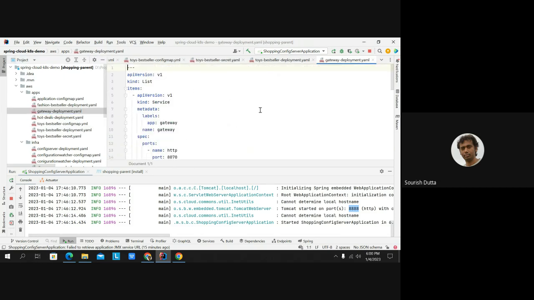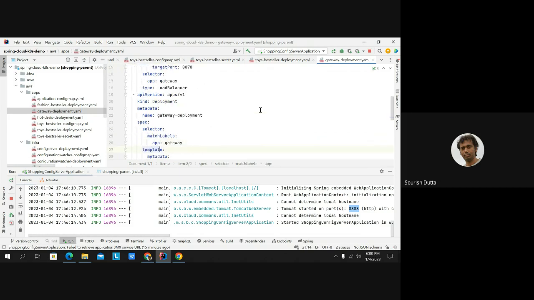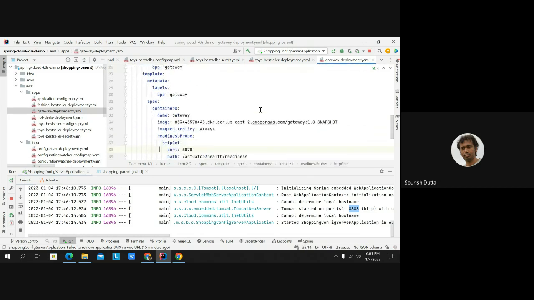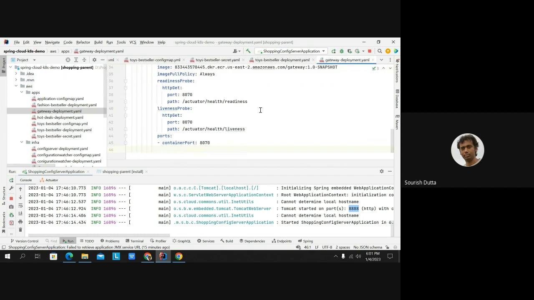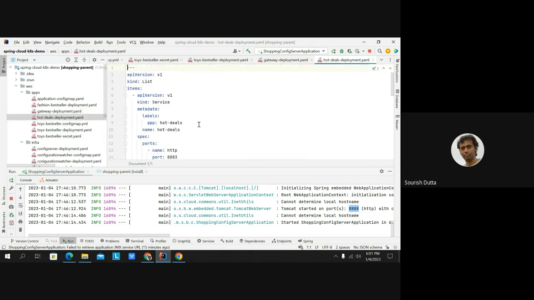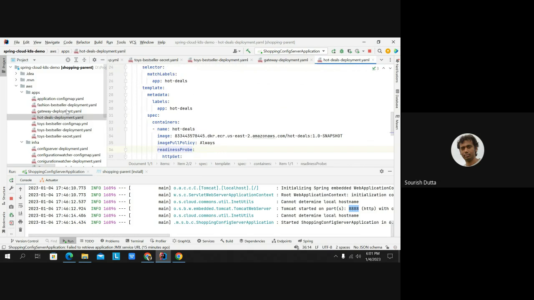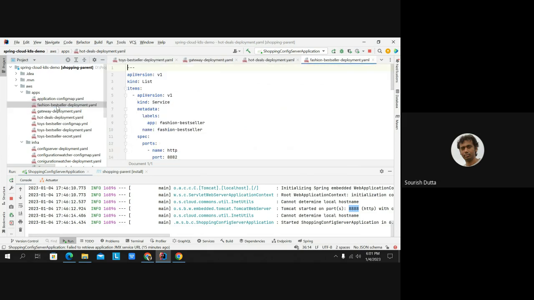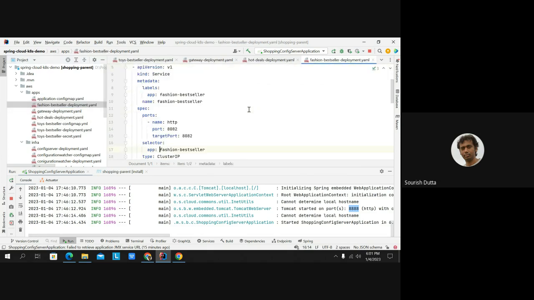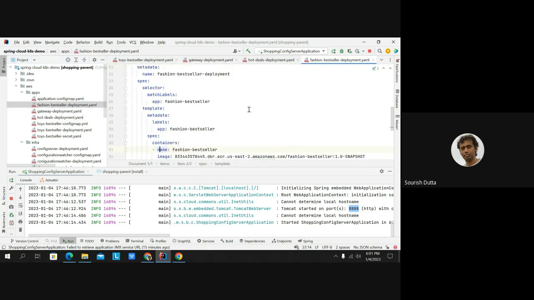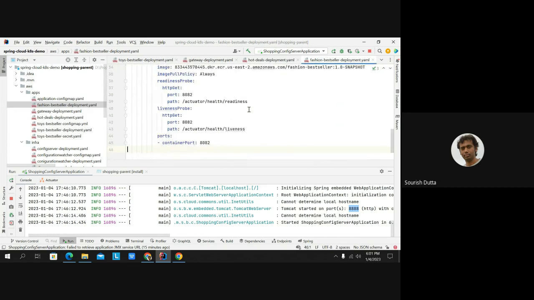Similarly for your gateway service, the same thing is going to happen. The book build service is going to be the same, and your toy bestseller, we have seen that. Fashion bestseller is also the same. We have a service and a deployment. Really, we need to define the service and deployment separately, but here they have been defined in a single file also.